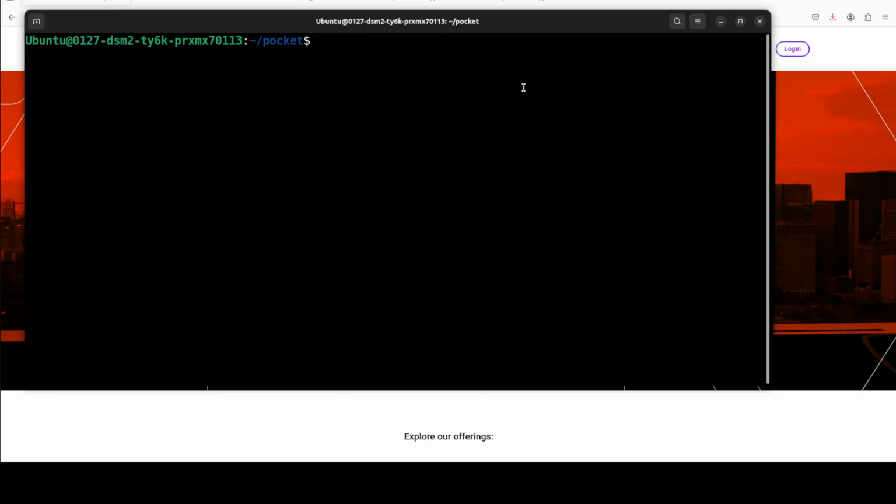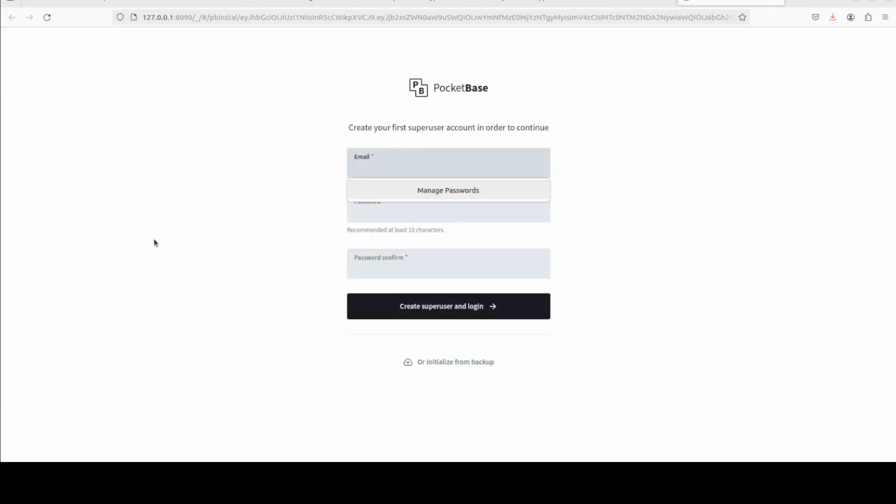Once you're in that directory, all you need to do is to run this command, pocketbase serve, and it is going to start it on your local system in your local browser. I haven't installed any prerequisites or anything else. It has started it on my local host at port 8090. The first thing you need to do is to just create a super user account. So just type in your email and give it password and then click on create super user and login. So let me do that.